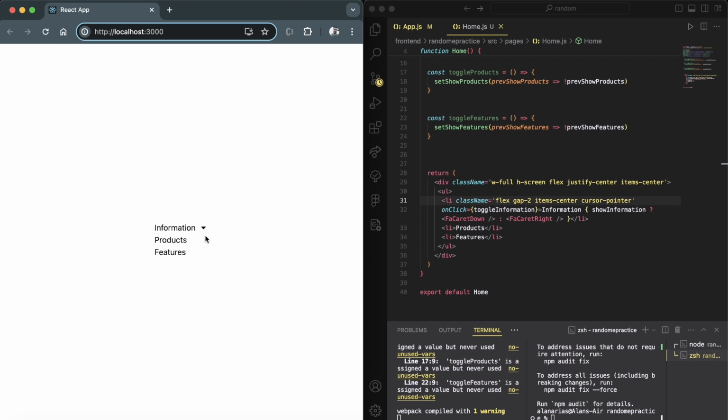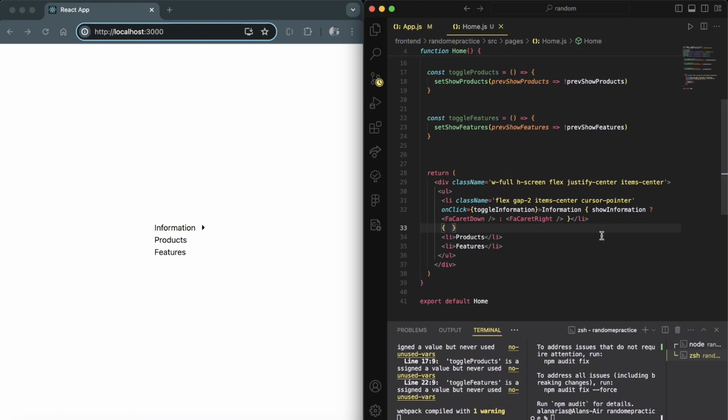So now, as you can see, it's working. This is our true state, and this is our false state. True and false. And that's how we had it over here. True state, we want it to be down. And then false state, we want it to be right or at the default state. And now what's left is just to show the information that you want to show, right? So the next thing is just right underneath the li, you can just make another conditional rendering with the curly brackets. And now we can just go ahead and finish off the information accordion.